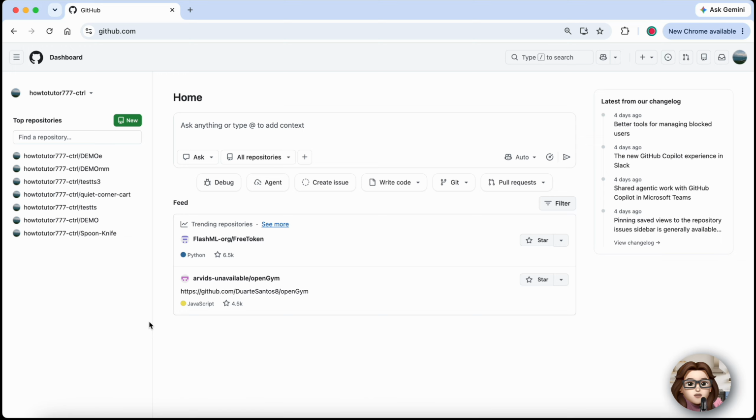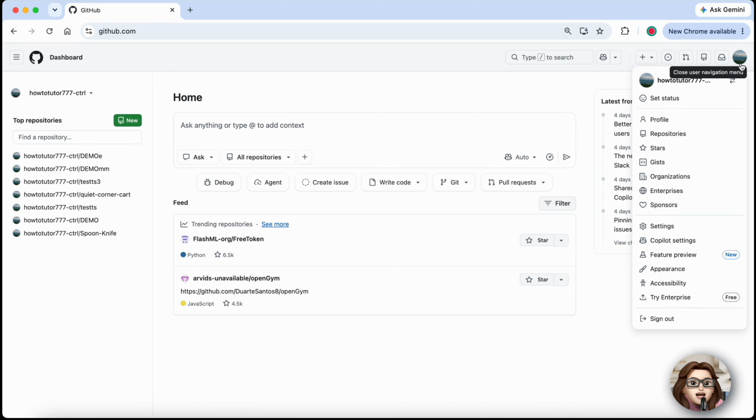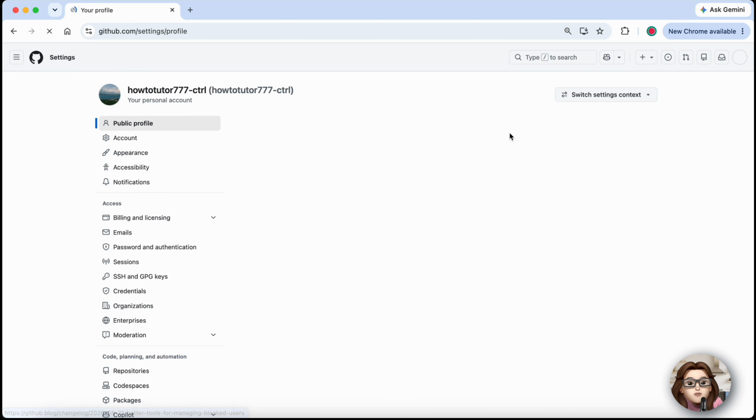First, open your web browser and navigate to github.com. Once you're there, log in using your credentials. After logging in, look toward the upper right corner of your screen and click on your profile avatar. From the drop-down menu, select Settings.